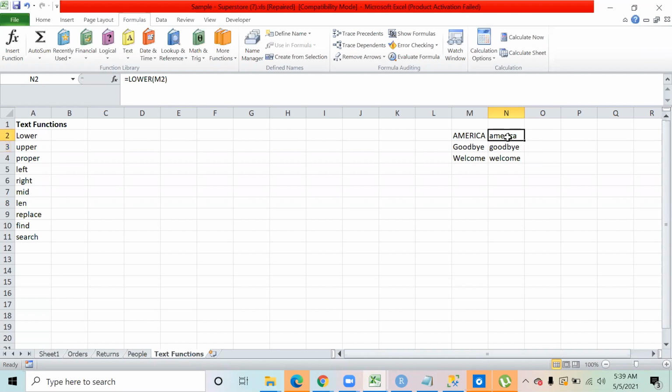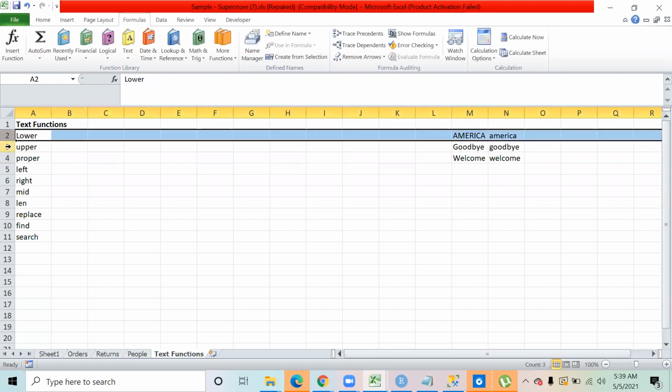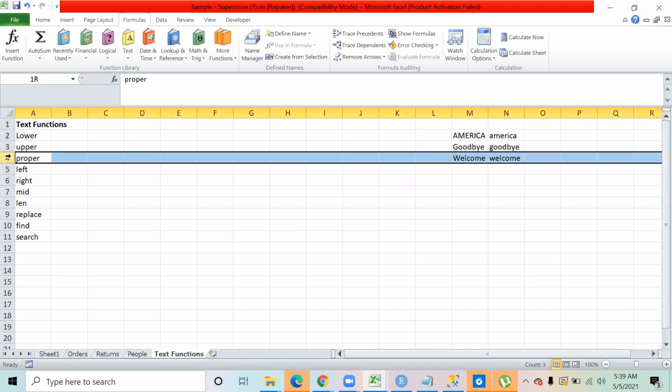The address is changing. Over here, the formula was lower of M2. When I copied and pasted this formula over here, it became M3. And when I pasted it over here, it became M4. What is changing? The row number is changing. 2 is becoming 3, 3 is becoming 4. That is the row number that is changing over here.